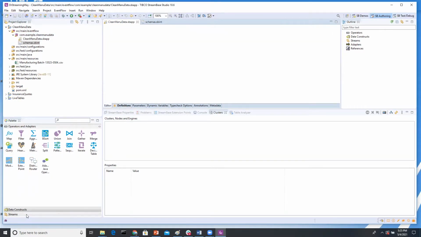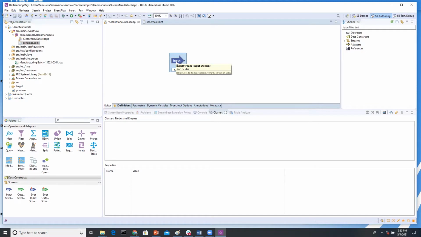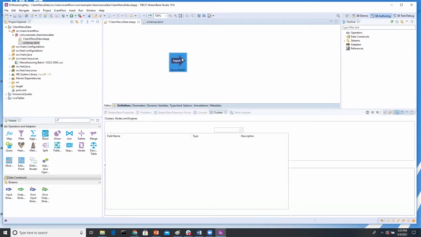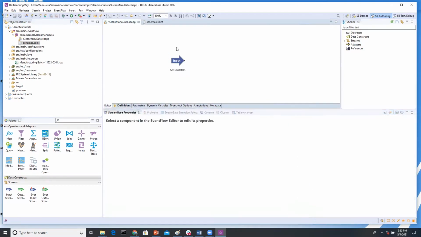So all of our streams always start with an input stream, and this is our sensor data in. And all streams have a schema, remember? The one that we just defined? We're going to pick the one we just defined, and now it shows up here, right? So there's our input stream.